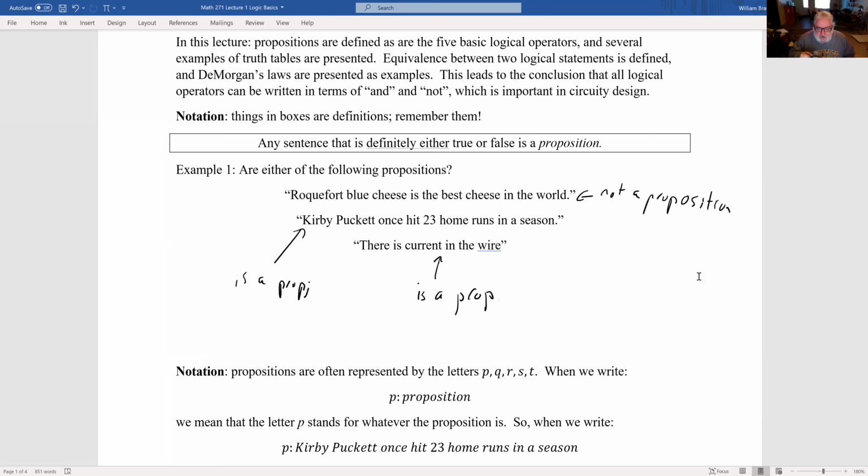And that's the kind of thing that we deal with in logic. Statements that are true or false. We're not so interested in things that are opinions.